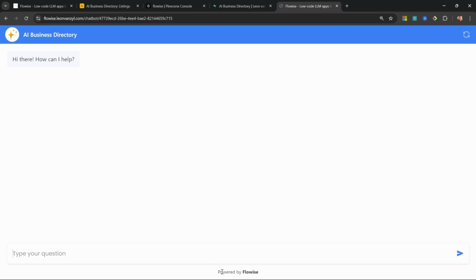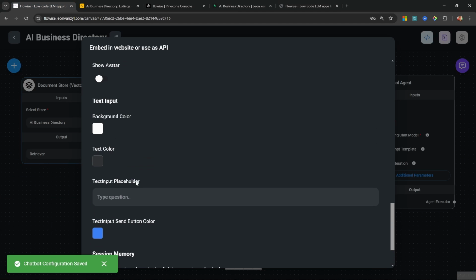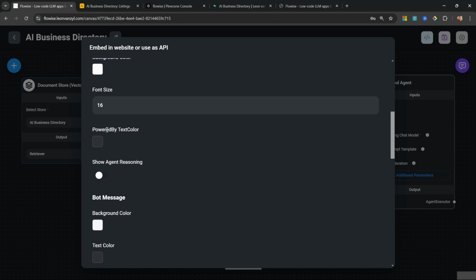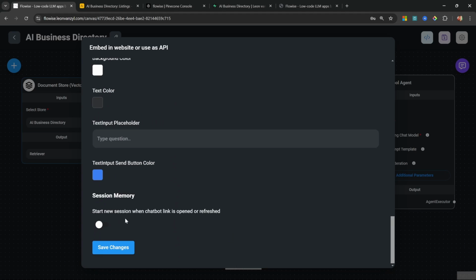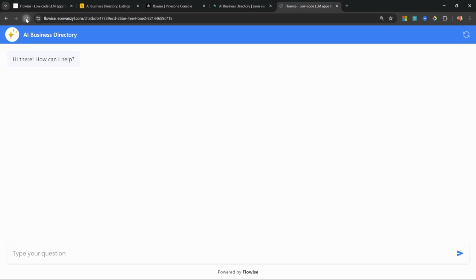Oh, and we can also hide this Powered by Flowise branding. Again, within Flowise, all we have to do is go to this Powered by text color and change it to white. And of course, remember to save your changes. If we refresh this, the Powered by text is basically gone.